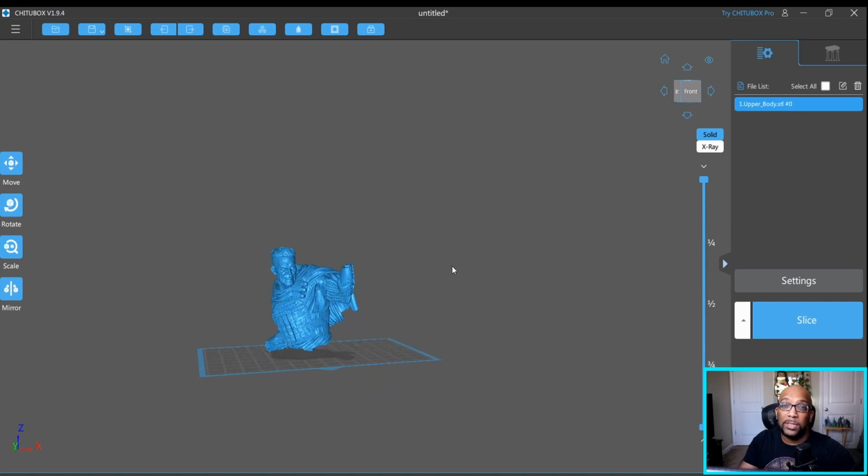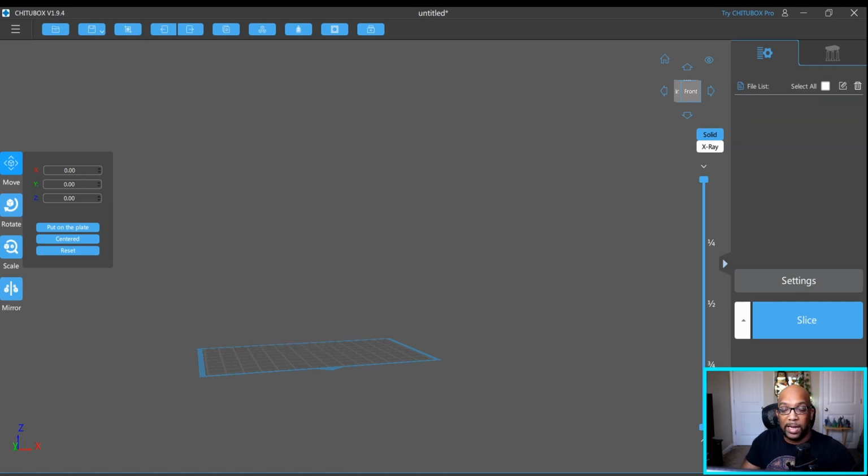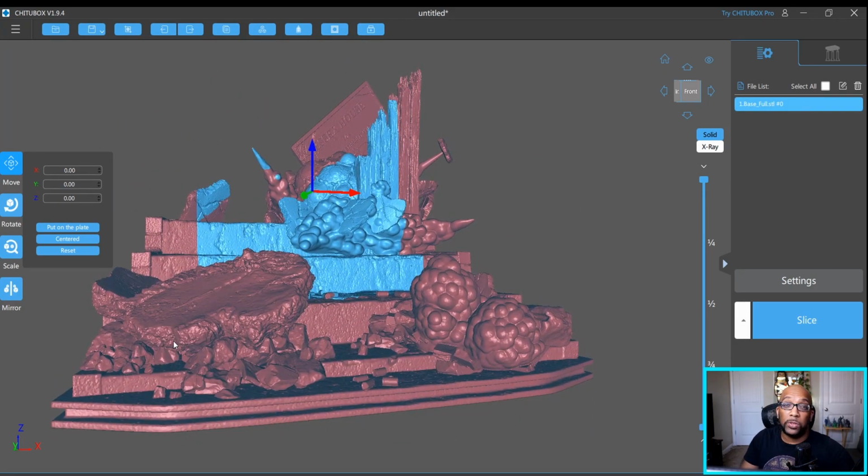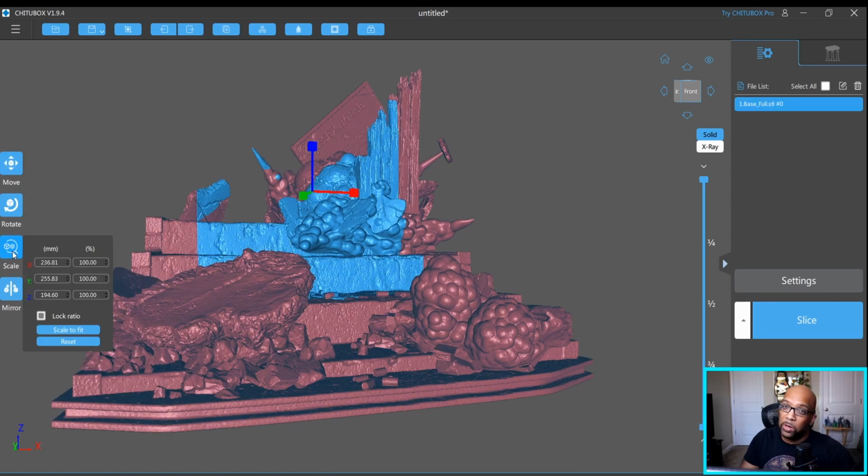So I started printing him like this, and I printed his legs, and then I queued up a file to print his arms with the weapons attached. But the problem started happening once I got to the base. So I threw in the base here, and this is the full base at 100%. You see how absolutely massive this base is, but it's no problem, right?